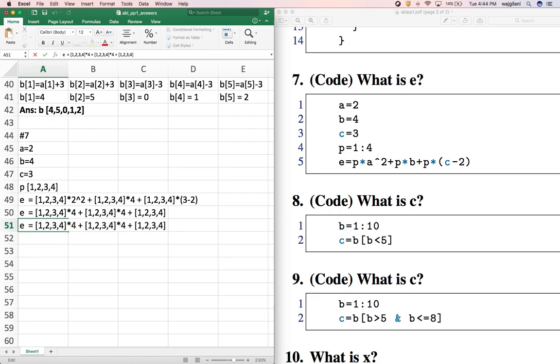4 times 1 is 4, 8, 12, 16. And that's the same as this. 4, 8, 12, 16.